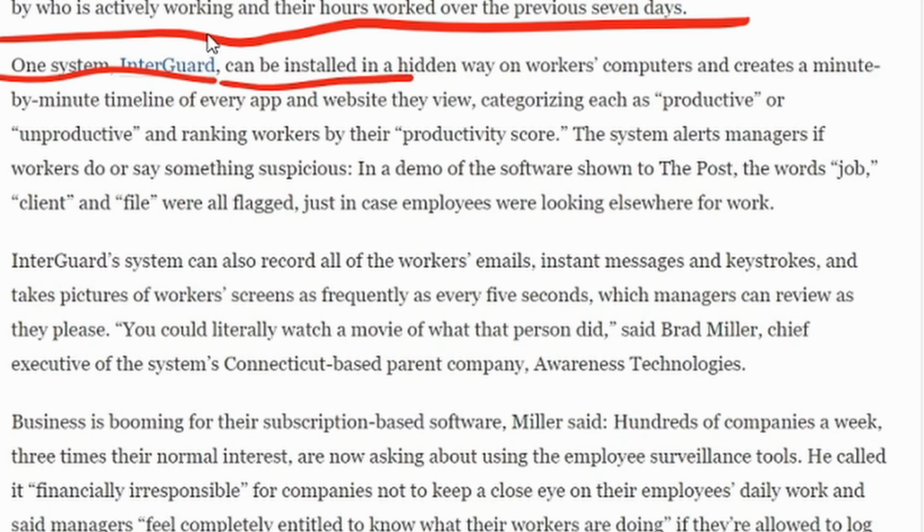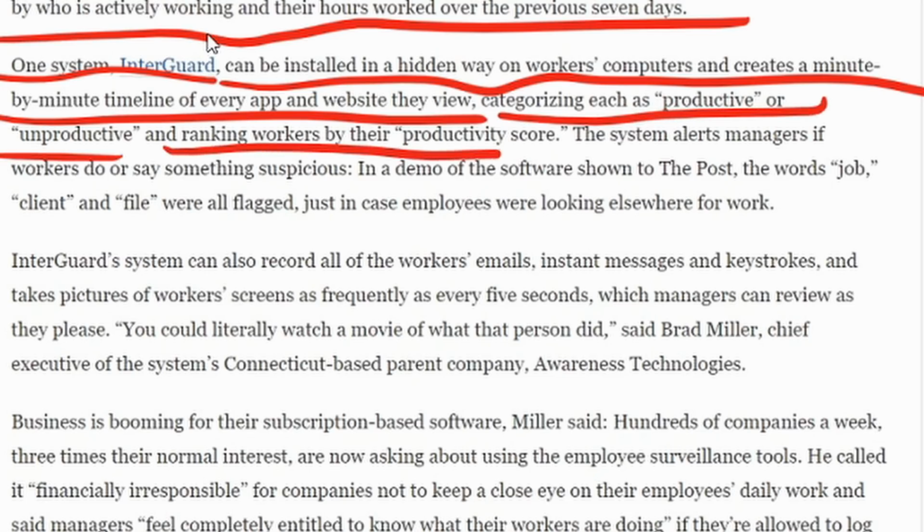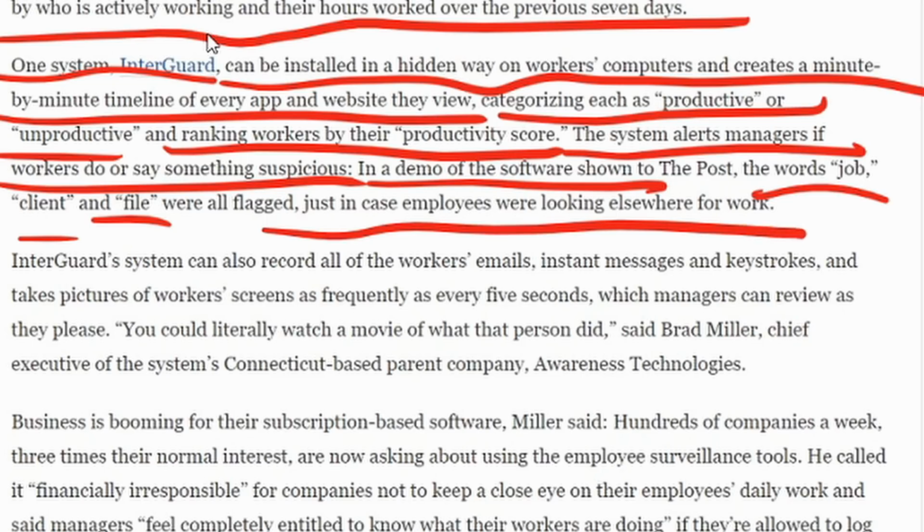It can be installed in a hidden way on workers' computers and creates a minute-by-minute timeline of every app and website they view, categorizing each as productive or unproductive and ranking workers by their productivity score. What is this? The system alerts managers if workers do or say something suspicious. In a demo of the software shown, the words job, client, and file were all flagged just in case employees were looking for elsewhere to work.